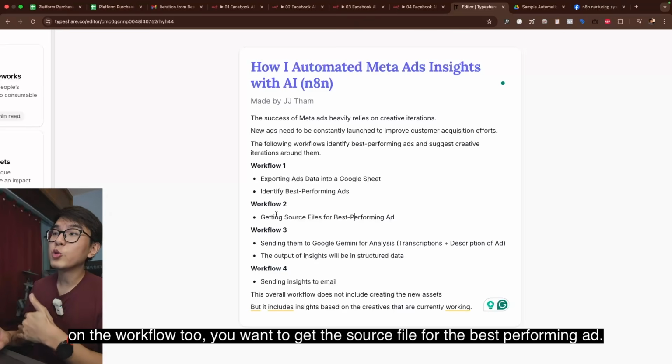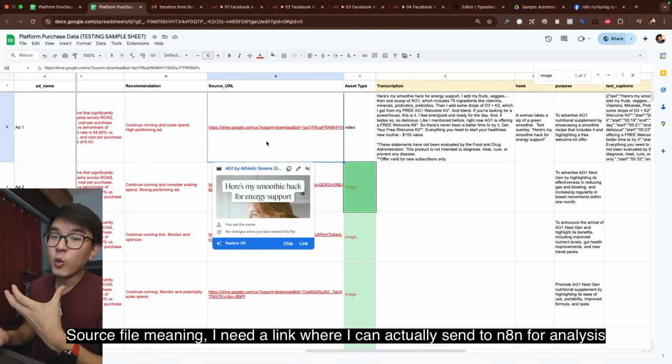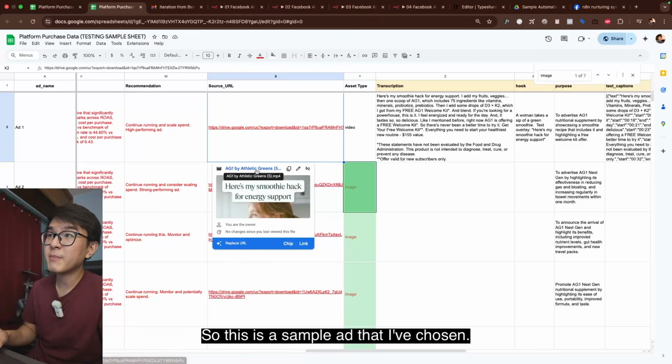Moving on to workflow 2, we want to get the source file for the best performing ad. So what do I mean by source file? Source file meaning I need a link which I can actually send to n8n for analysis, right? So this is a sample ad that I've chosen.